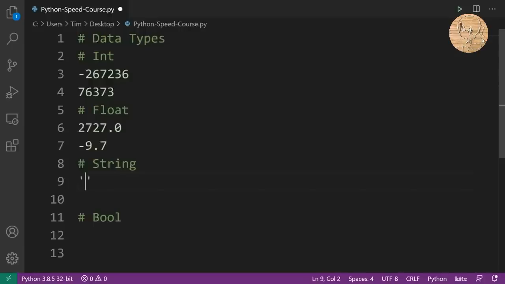Next, we have string. A string is simply anything surrounded by single or double quotation marks. Typically, we consider this a sequence of characters or numbers.